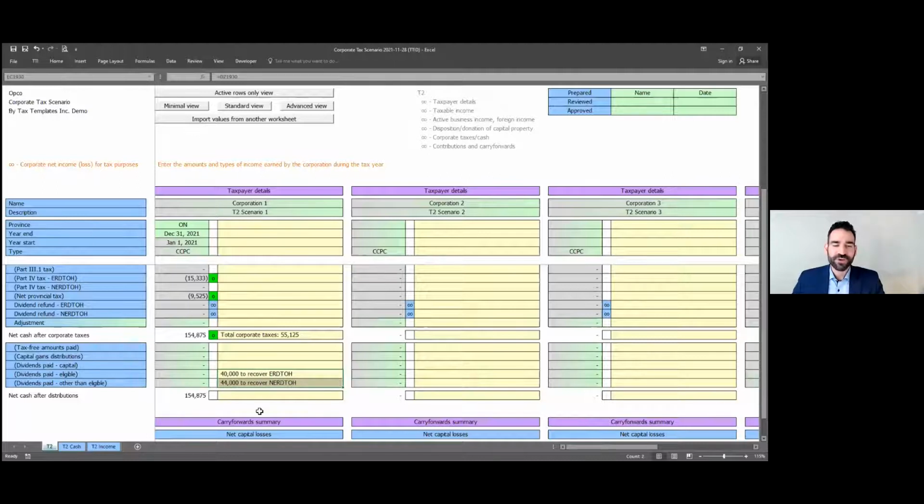So in this case, we want to maximize use of the dividend refunds. We can go ahead and put in $40,000 of eligible dividends and $44,000 of ineligible dividends, and that will clear the full balance. But what about a situation where maybe the client doesn't have enough cash and they really can't pay the full amounts out?